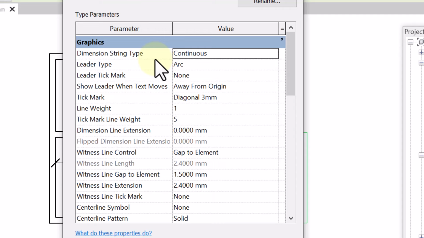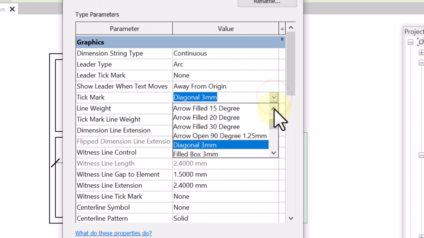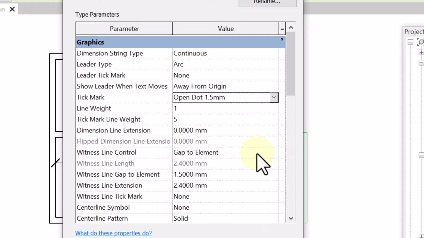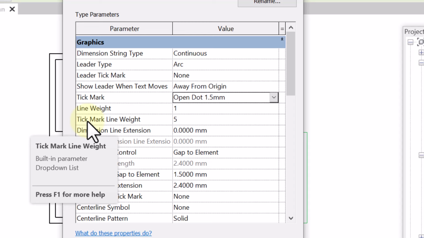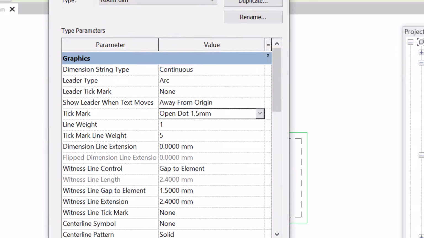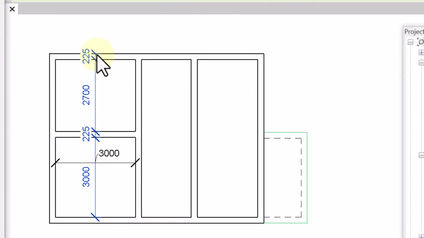Now there are so many parameters here. The first one that is very paramount is this tick mark. If I click on this drop down, you see that we have some tick marks here. We have open. Let's say I select that, open dot 1.5. Another important thing that we can also edit here is tick mark line width, that is the line width for the tick mark, and I believe you know what a tick mark is. This is the tick mark I'm talking about.